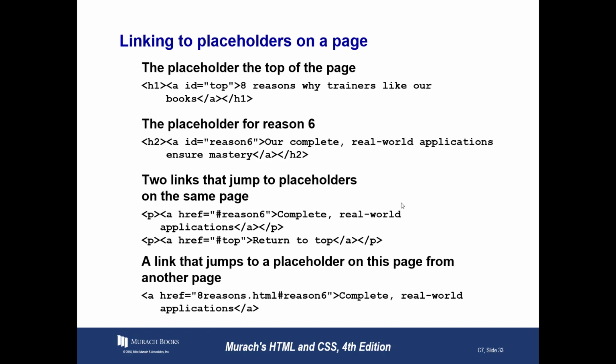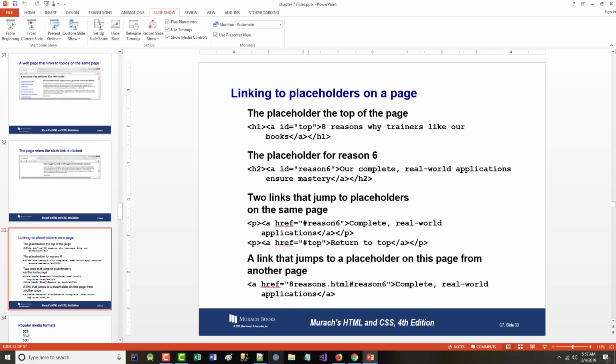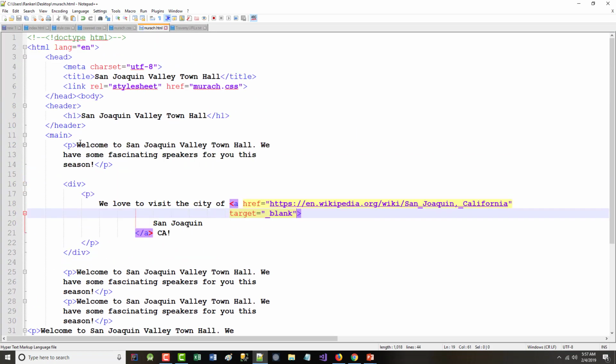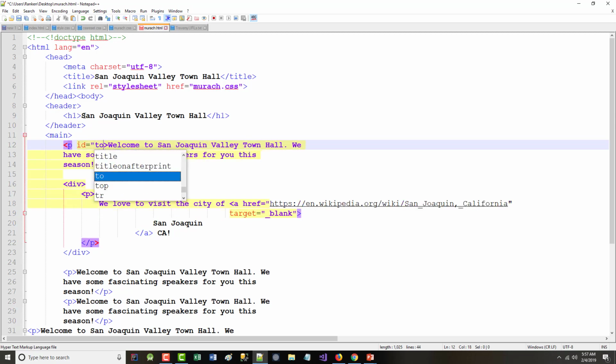Now, what can confuse people, and I want to take a minute to go over this, is linking to placeholders on the same page. See what it says there? H1 ID equals top, reasons why trainers like our books. The point is, when you use this, you want to be able to jump to the top, typically of the page, but it doesn't have to be. Let's see if we can make one of these. So we've got this here, welcome, etc. I'm going to put in here ID equals top.